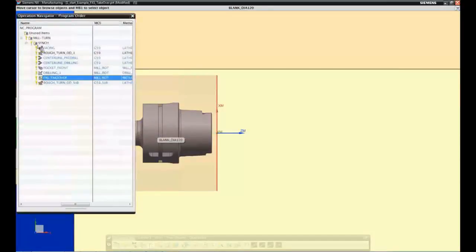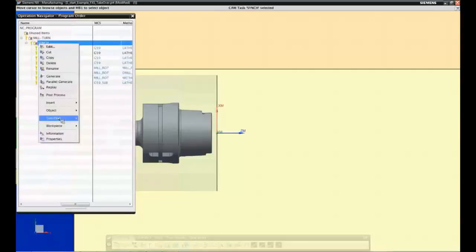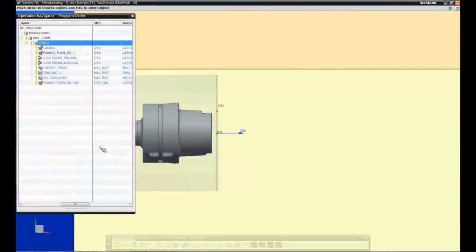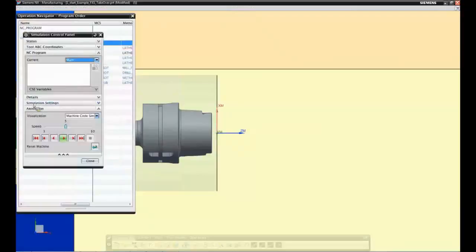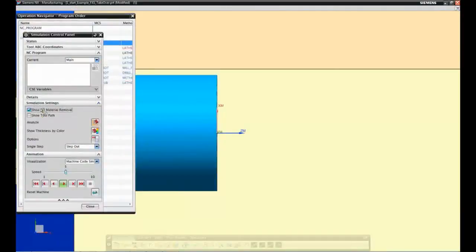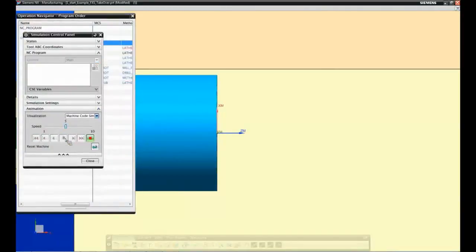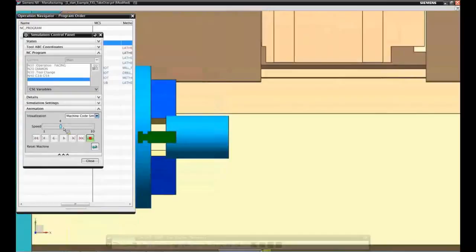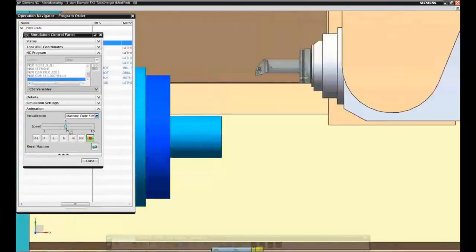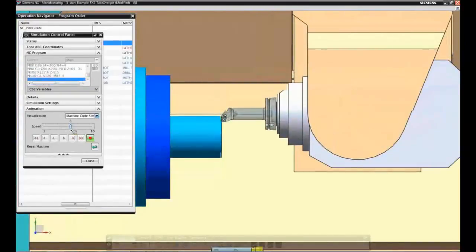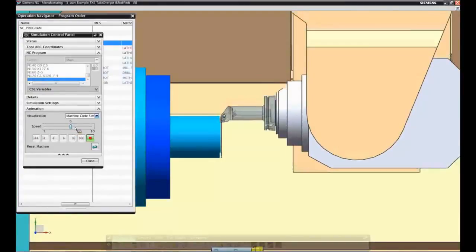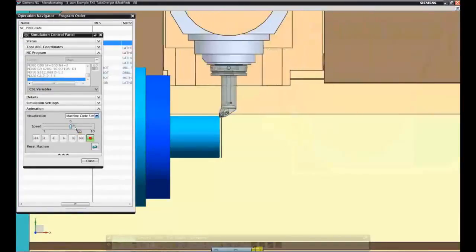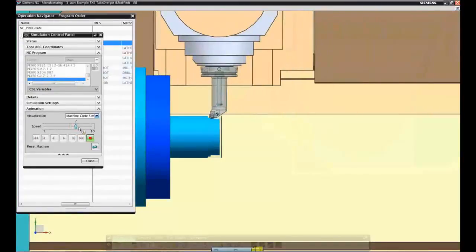If I go now and simulate this, you will see that the system is doing the following. It's starting the IPW a bit out so that we can see some movements. A bit faster, until the main spindle is done.